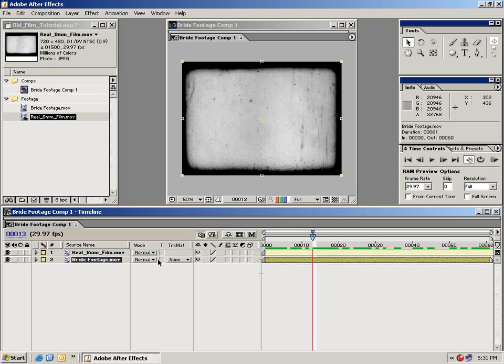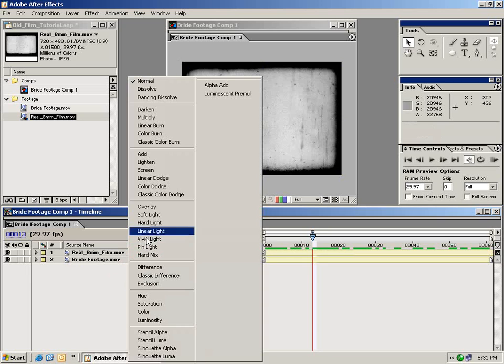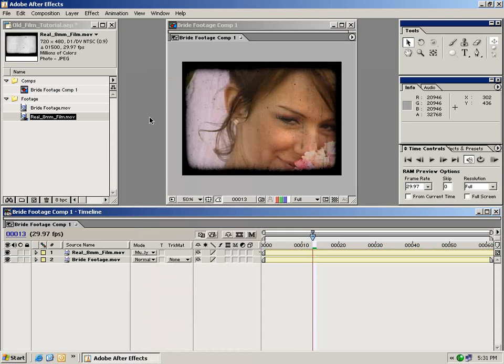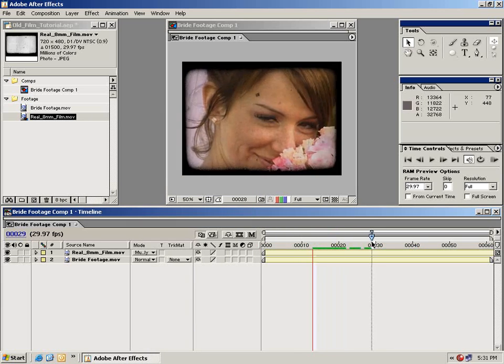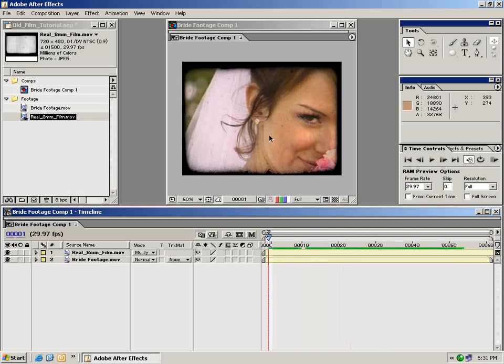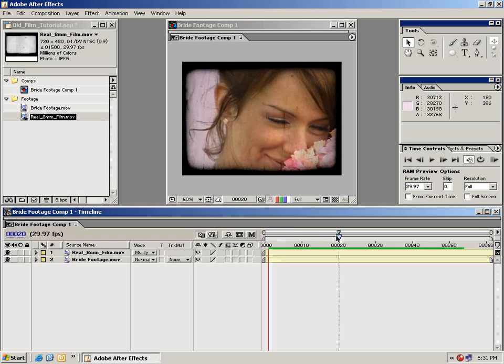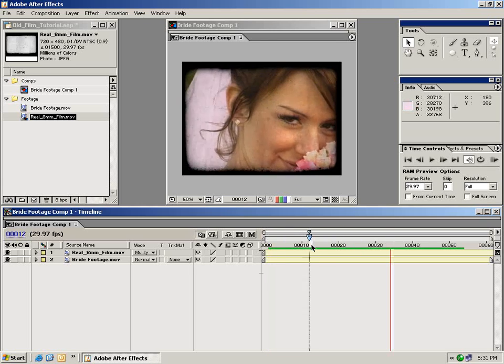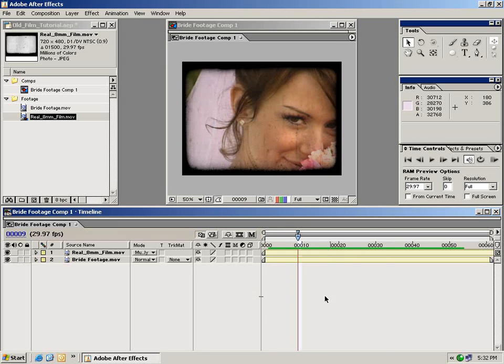Now to do that, we're going to change the transfer mode of this film layer. And to do that, we just click on this mode and we change it from normal to, for this particular case, multiply. So with that selected, we can see that immediately we're getting somewhere. The dust and scratches are right on top of our bride footage, and it's starting to look pretty good. But we want to take that a step further.